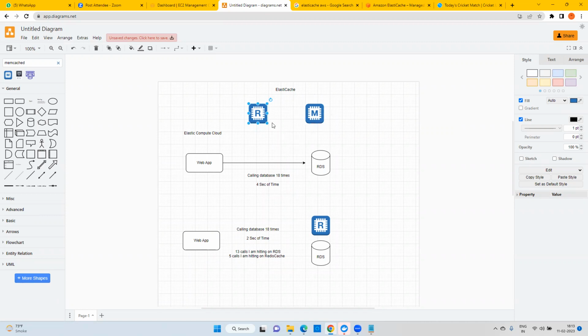Second difference is in Redis cache, you can store a value up to 512 MB. In Memcached, you can only store a value up to 1 MB. Performance in the case of Redis is a little slow, but in Memcached, performance is 10 times better, even from Redis. Now you would ask me why we are not going for Memcached then? Because Memcached has another limitation. It works only for string data types.